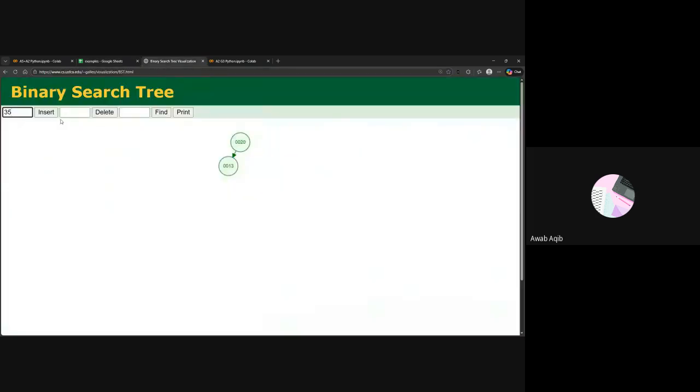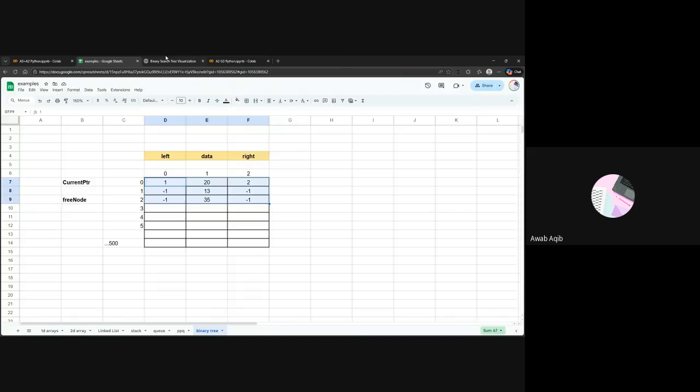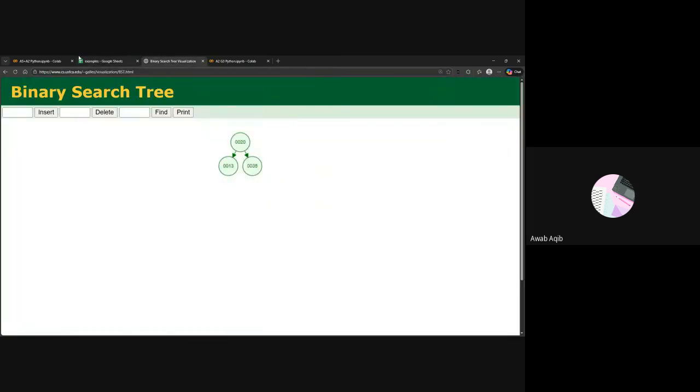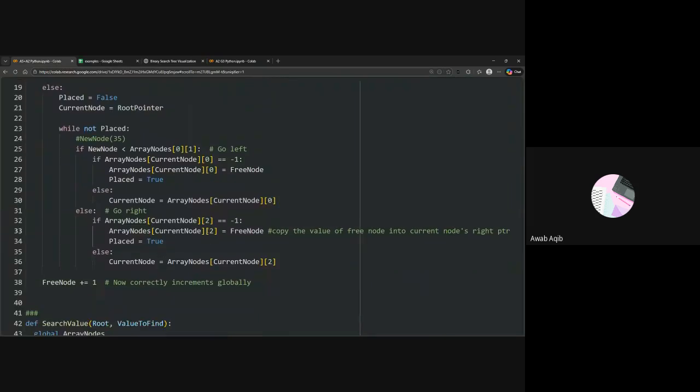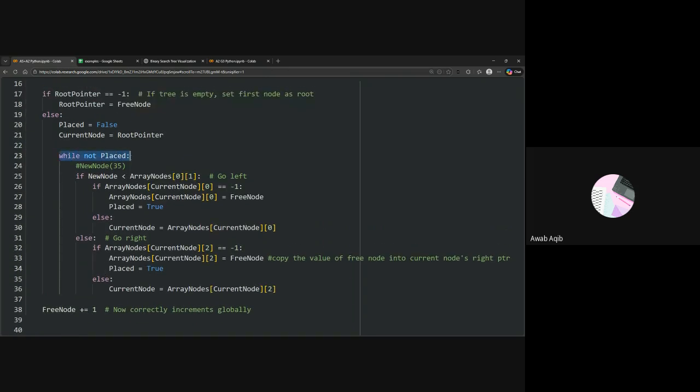So now if I insert 35, these two things are literally the same. This 2D array now is representing this binary tree. That means we have placed the node in the binary tree, so we set place to true. And then when we go back, the while loop will not work.